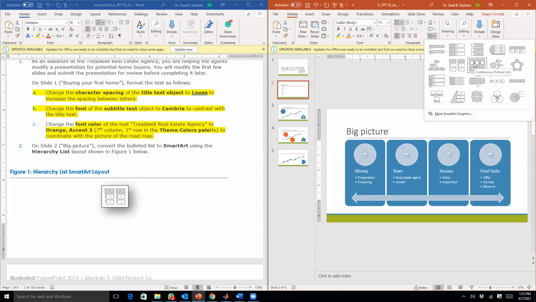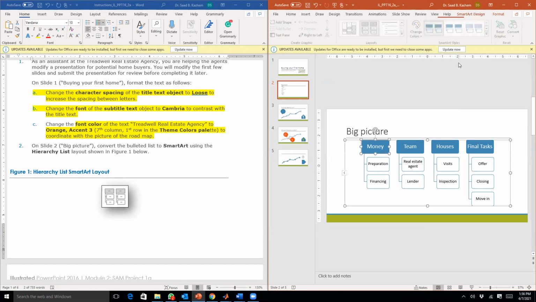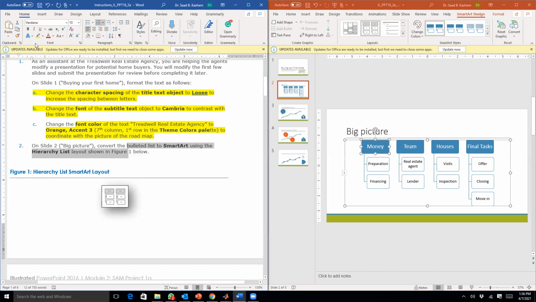This one is continuous picture list. If I go over here, this is the hierarchy list that we are looking for. So select the hierarchy list. Okay. So this one is also done for us.